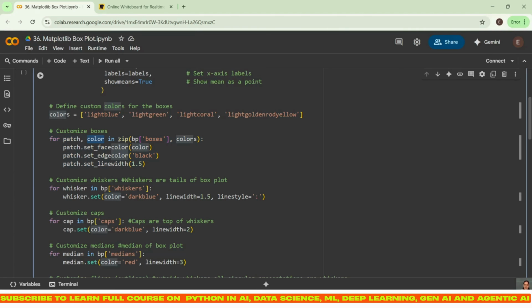Color I am using, then I am zipping it. What am I zipping? I am zipping those boxes. Whatever boxes I am going to get, I am going to assign them with the colors. What I am doing inside the for loop, I am calling set face color. Face color means the color it is going to fill. Edge color, the box edge color it is going to be. And line width, what is the edge line width it is going to be.